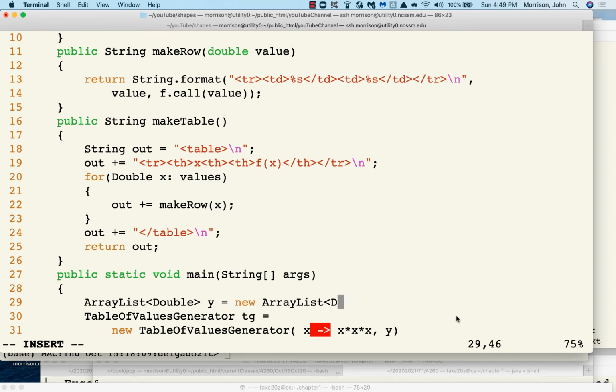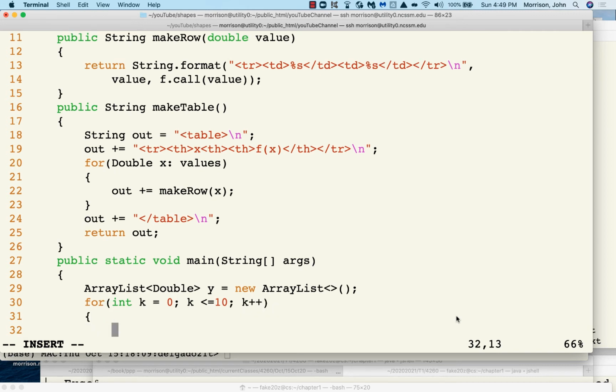Double, and I don't need to do that. I can just use this diamond operator here. All right. For k equals 0, k less than or equal to 10. I'll make it even snazzier. k plus plus. Okay, so now I'm going to say y.add of k.